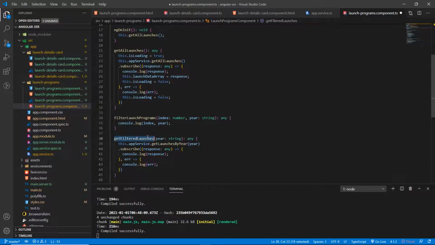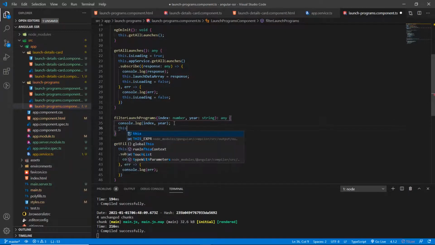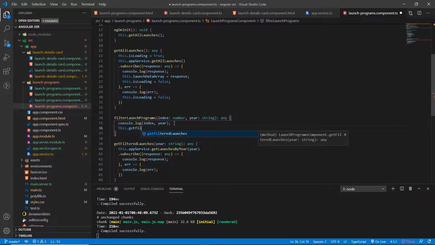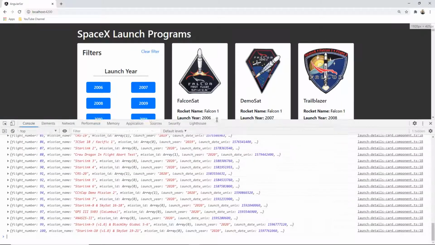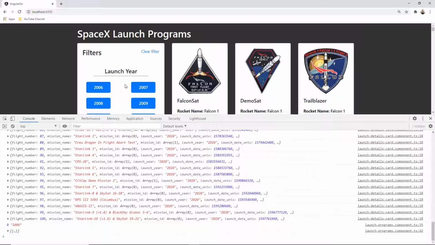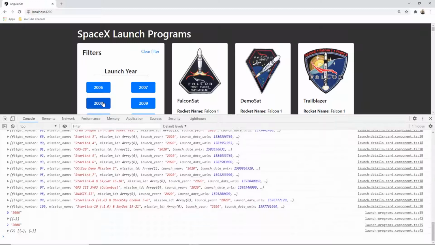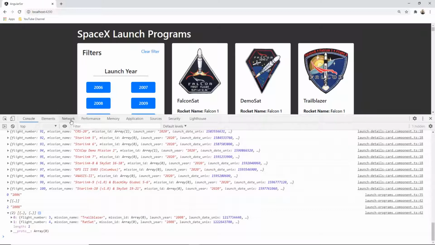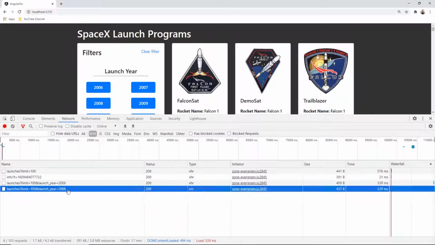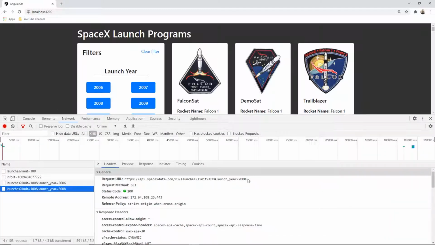Now we need to call this method in the filter click event function. So this.getFilteredLaunches, and we need to pass the selected year. Let's go to the Chrome and see what we are getting in the console. Yes, we are getting the response as per the year that we are selecting. Let's go to the network tab and check the request URL. We can see the selected year.